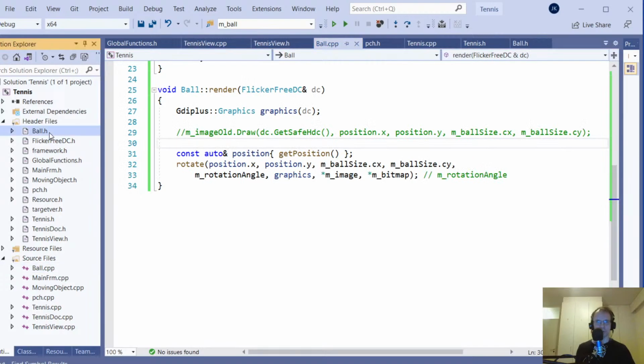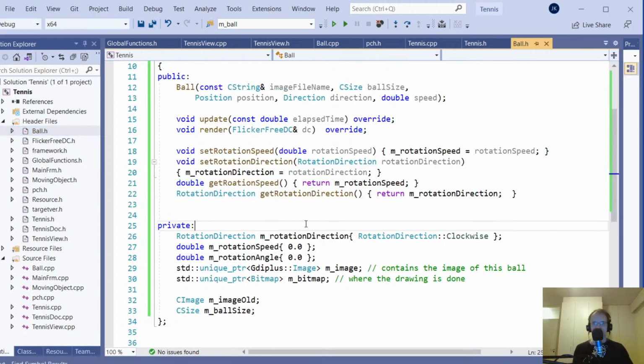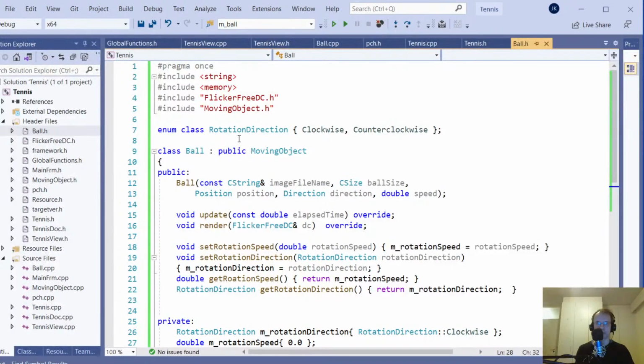Okie dokie. So we got the rotation working for the ball, and I think I'm gonna have a break now. I don't know if I'm gonna continue. Maybe I continue later today, but I'm gonna have a break now. So this is the end of the part. We got the ball rotating. So bye bye.